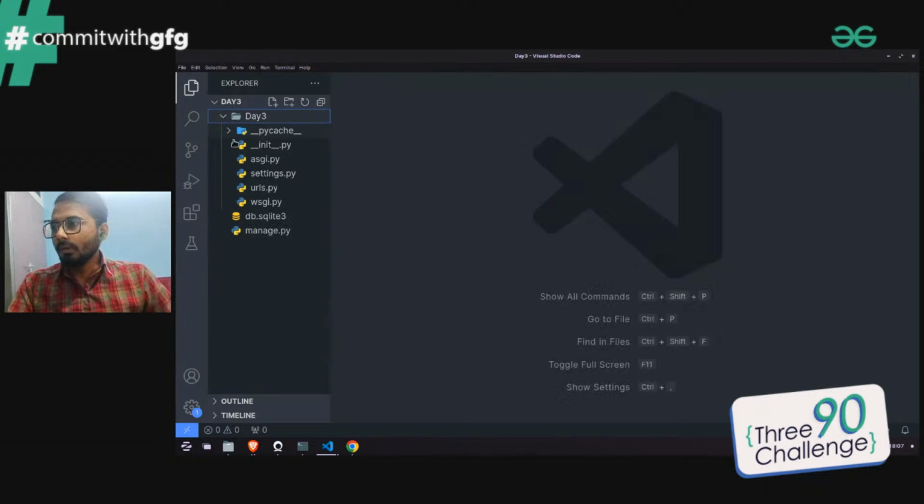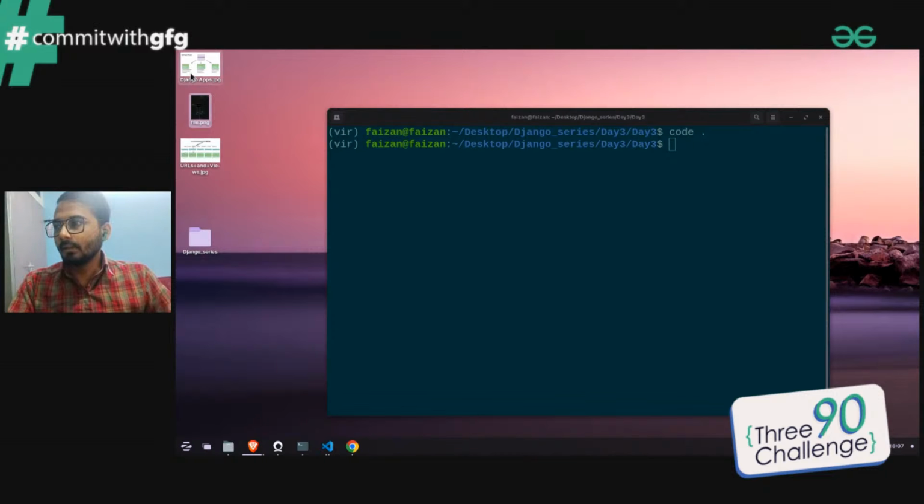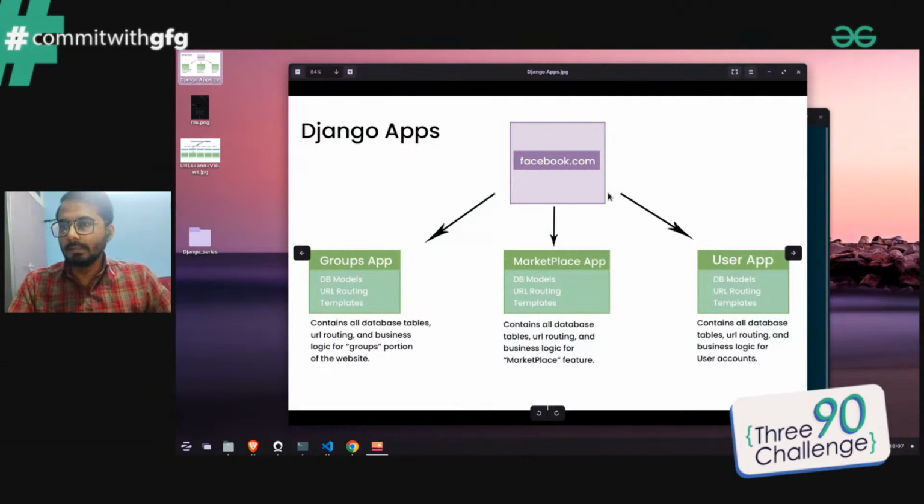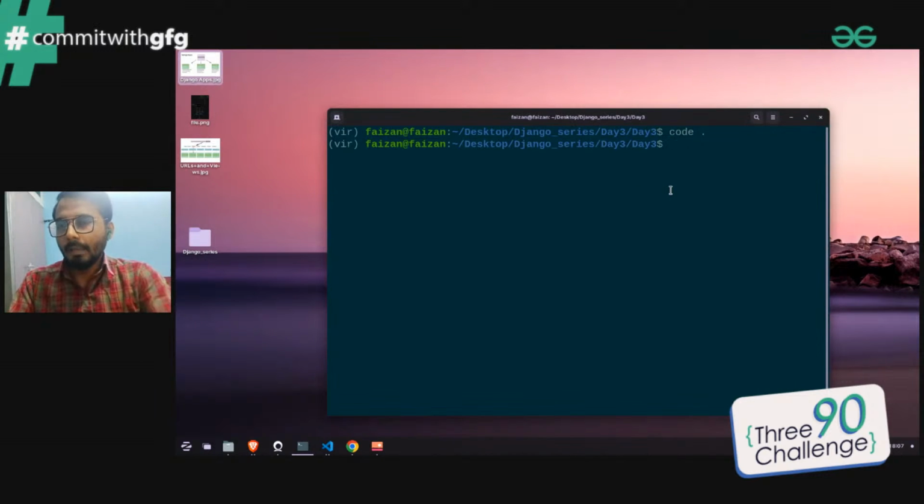So nothing new so far. Also, we have to create applications which connect to this project. As we discussed in the previous project, this is the application. Suppose I was working on the group app, so we just make an application. The application contains models and routes, and we separate this code in the form of applications, right? So let's make our applications and then connect them to this project.